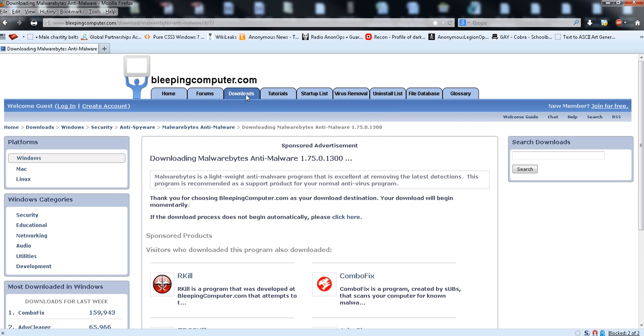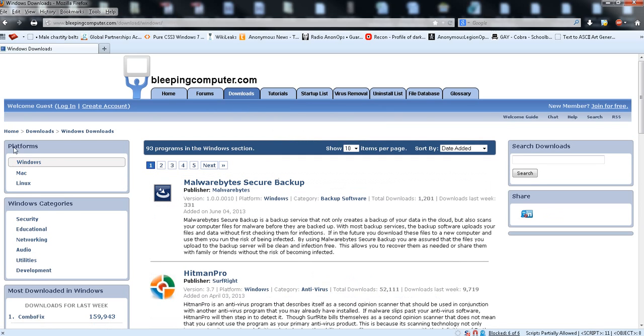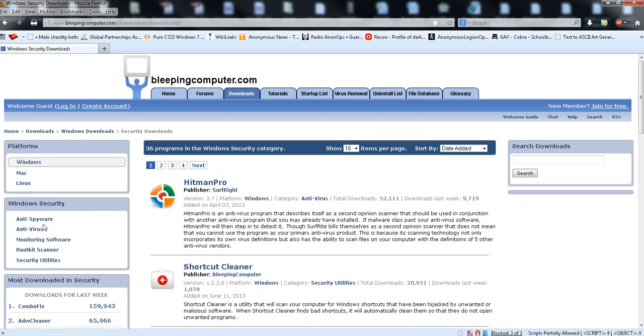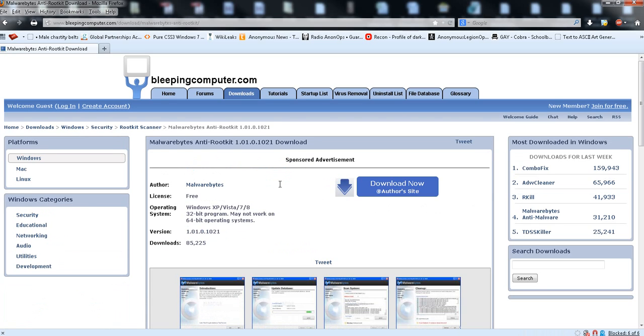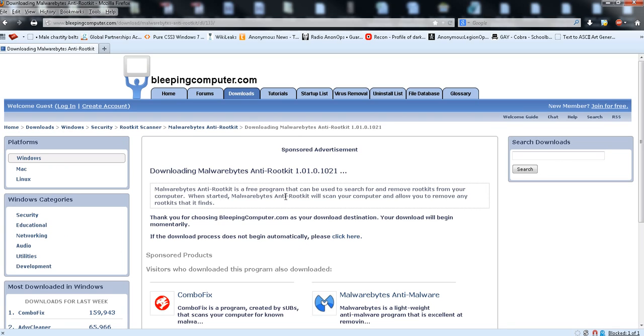I'm going to go to Downloads, Windows. On the left side here, Platform is Windows, Security, and now you want the rootkit scanner. And this is the one where I'm actually expecting to see something come up. And right here is what you're after. It's a giant red M. Not McAfee, Malwarebytes Anti-Rootkit. And then, of course, you're going to go through the same routine.